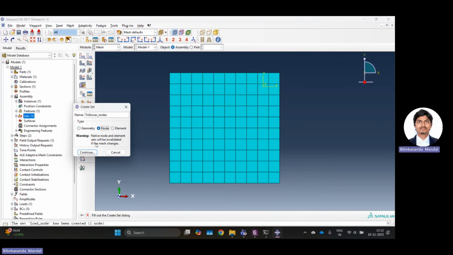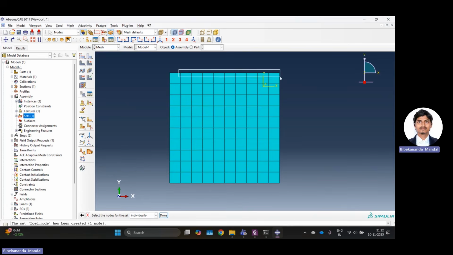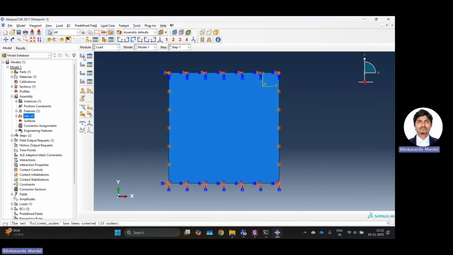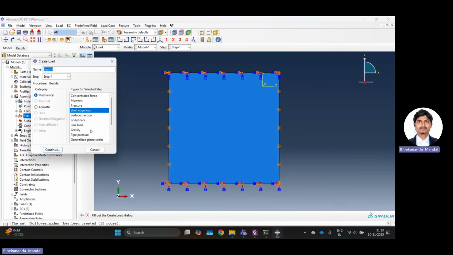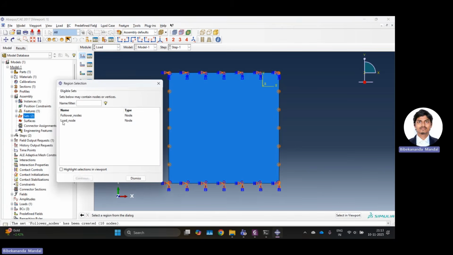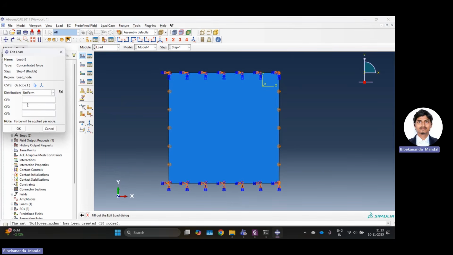Then, except the load node, we will select all the nodes as the follower nodes. After that, go to the load module. Now create load. Here we'll apply a concentrated force. From the sets, select the load node. We apply the load in direction 2, and it will be -1.